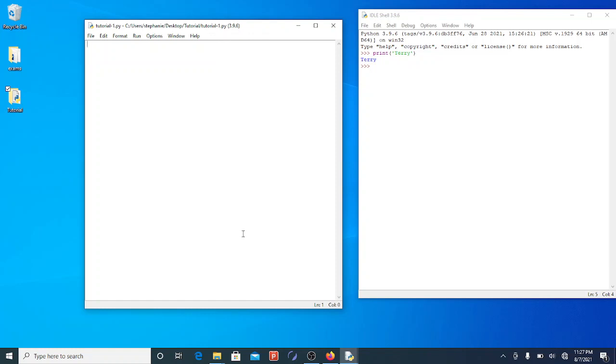So the first one is integer. That can be short form for int. Basically an integer is a whole number. This can be 1, 3, or 4. All of those are defined as an integer. Any whole number is defined as an integer. Also a negative number like -5 is also defined as an integer.